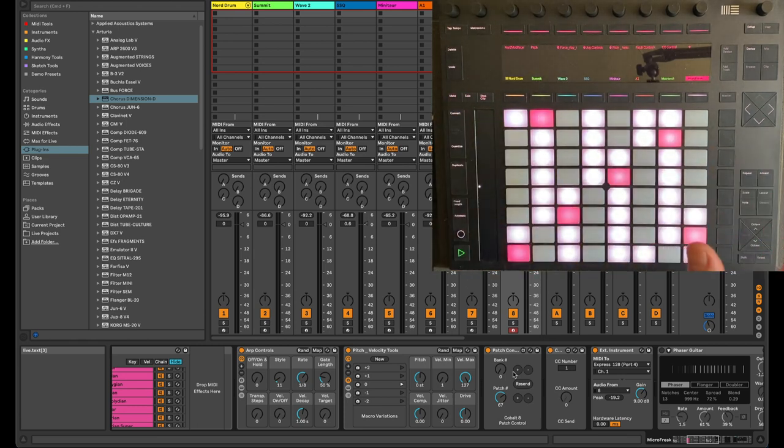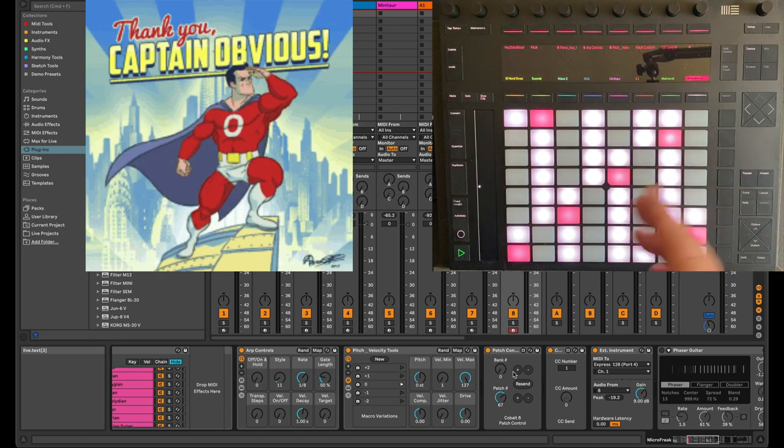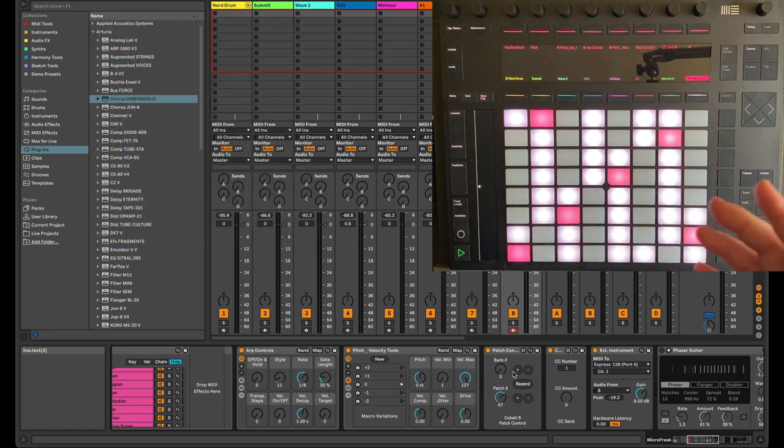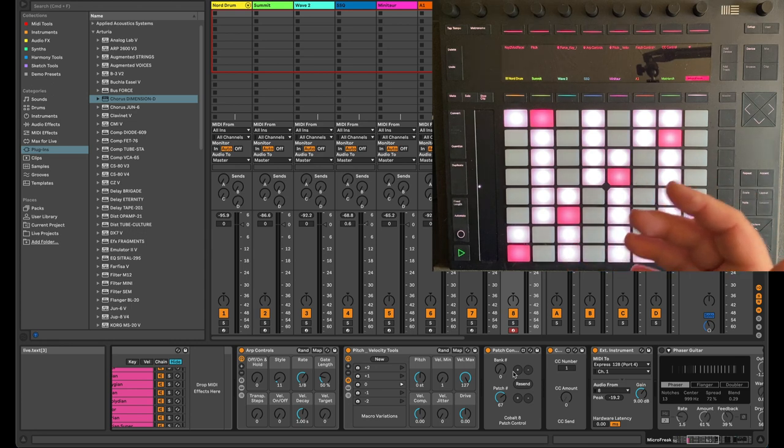And maybe it's like, hey, Captain Obvious, I know about that already. Go for it. I did not know about it for years. From like Ableton version 5 through 8, I think, I wasn't using templates. And now that I have them, they're great.